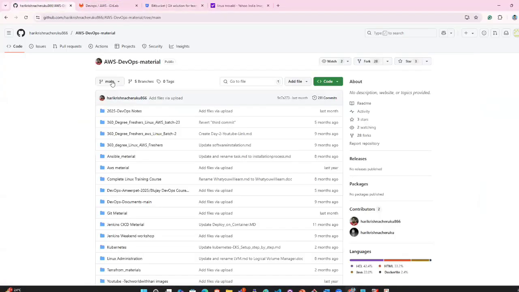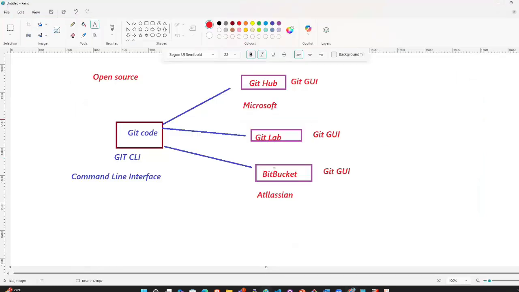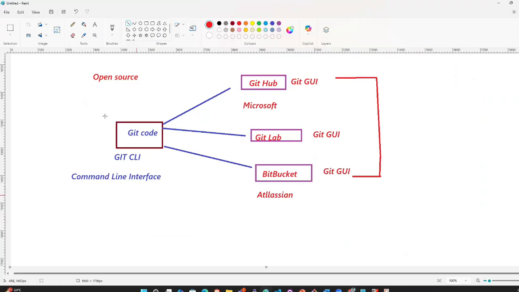So this is GitLab. Okay, so these three companies took that source code and created their own GUI tools, and created them as remote repositories. So whatever we did through the CLI, whatever commands you are using with the CLI, we can do the same commands in a GUI. Going forward, you will understand.